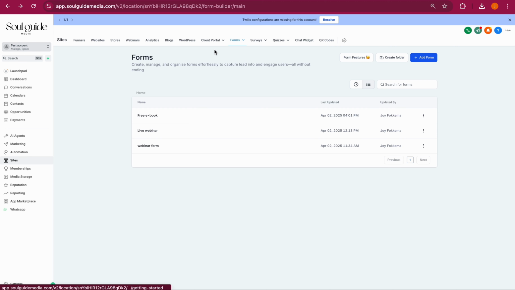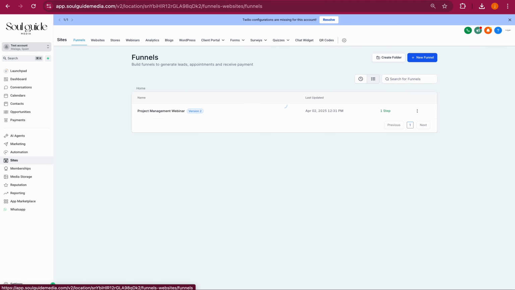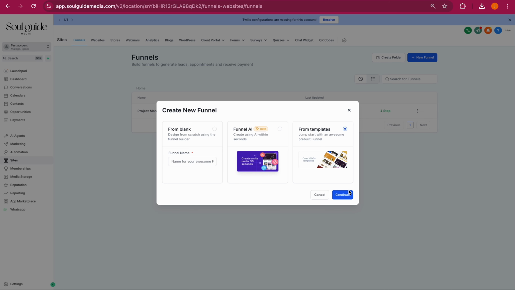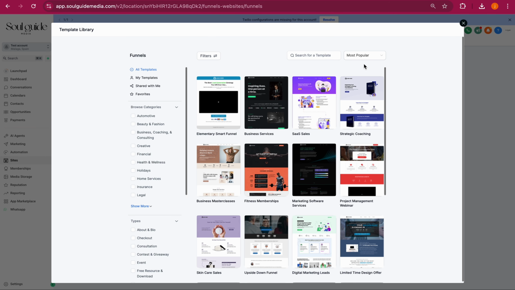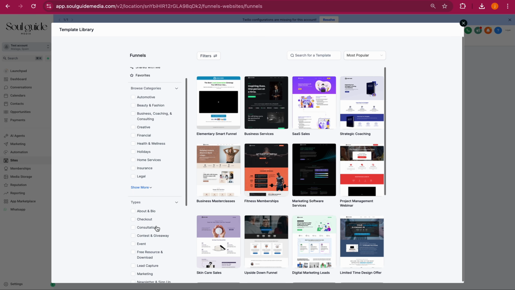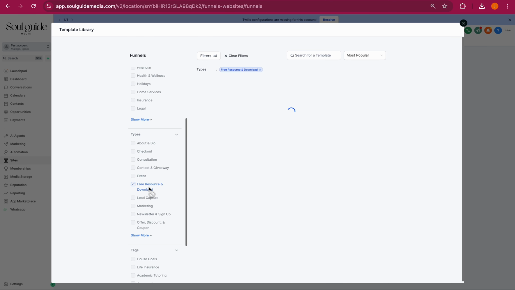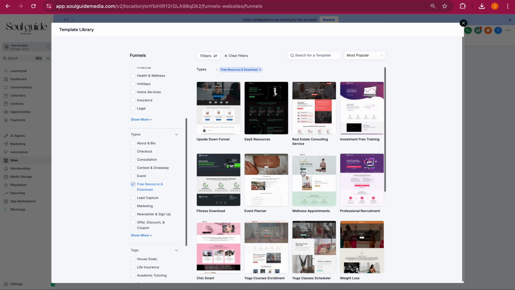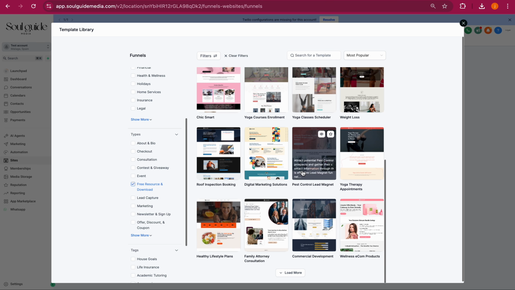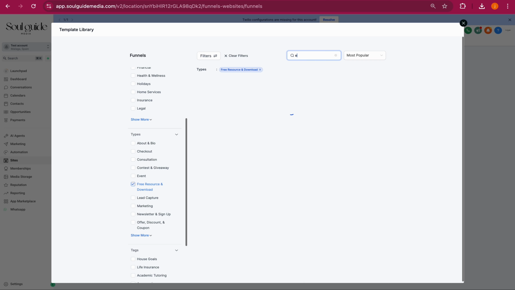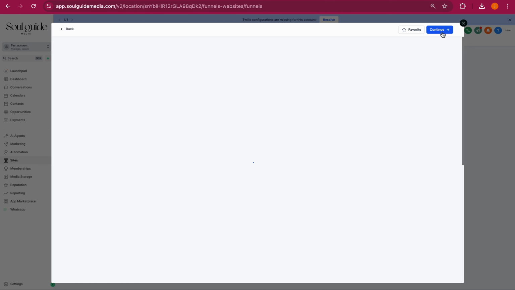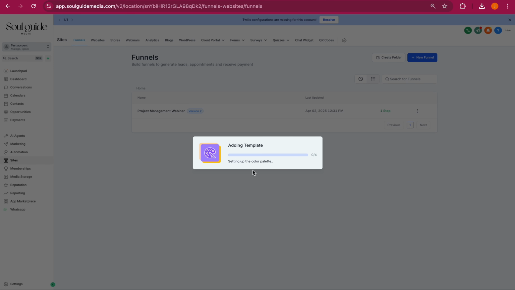Then we go back and we're going to create a funnel. New funnel, templates. Okay. And then we're going to scroll down and then you see free research and downloads. So let's see. Maybe we can type in ebook. Ebook. Yeah. Okay. Continue.